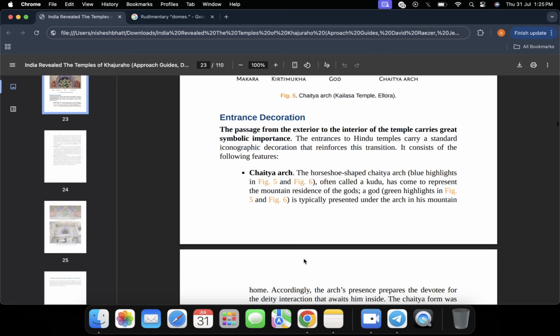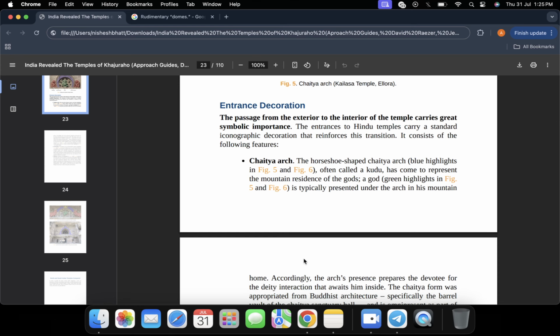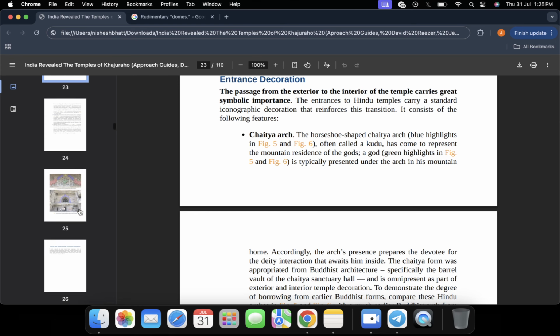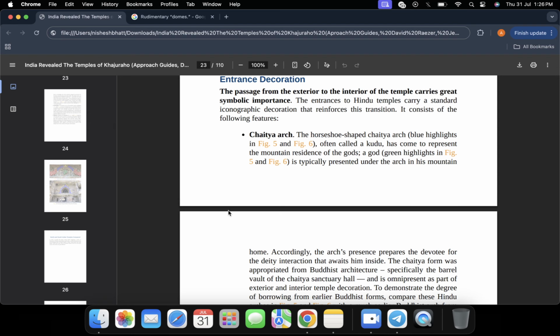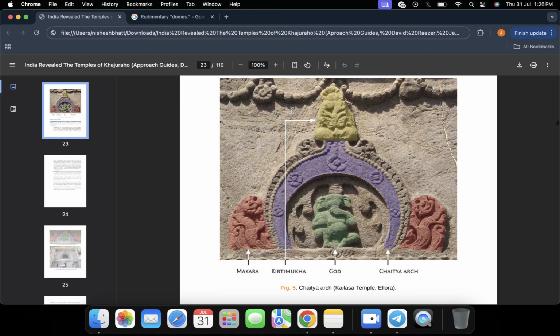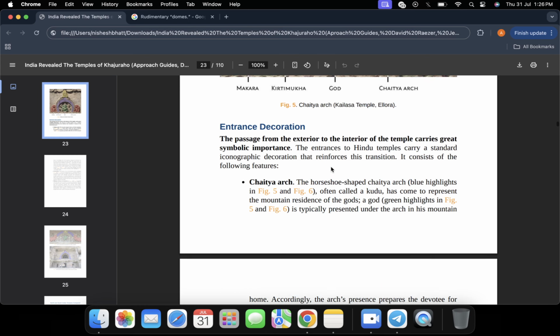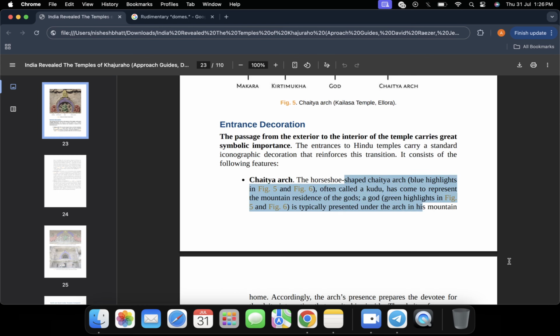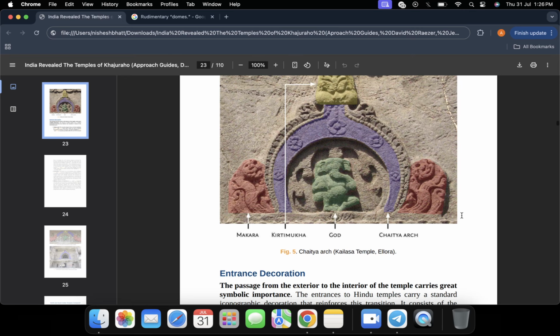The passage from the exterior to the interior of the temple carries great symbolic importance. The entrance to Hindu temples carries a standard iconographic decoration that reinforces the transition. It consists of the following: Chaitya Arch. This is the whole Chaitya Arch, the horseshoe-shaped Chaitya Arch, blue highlight.